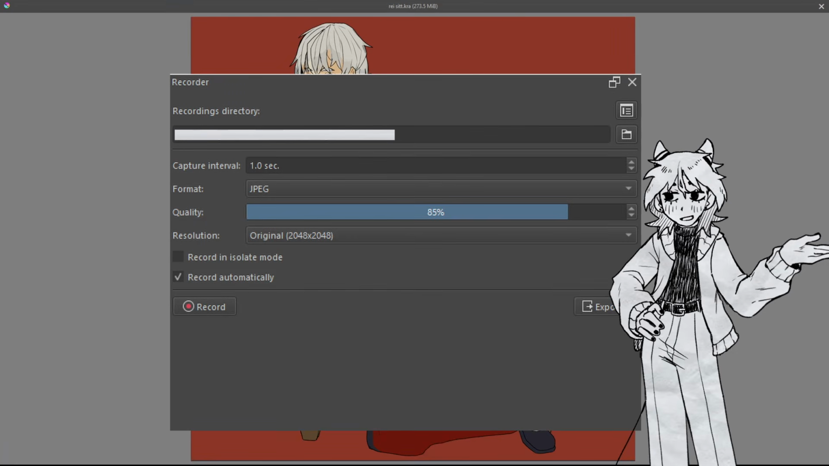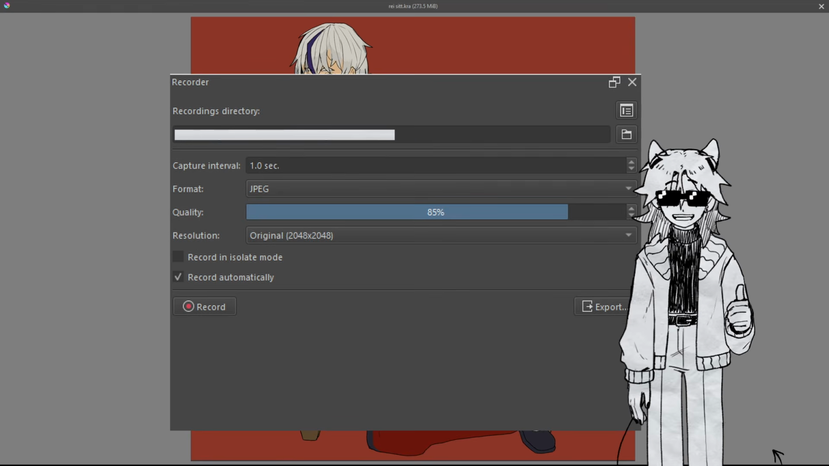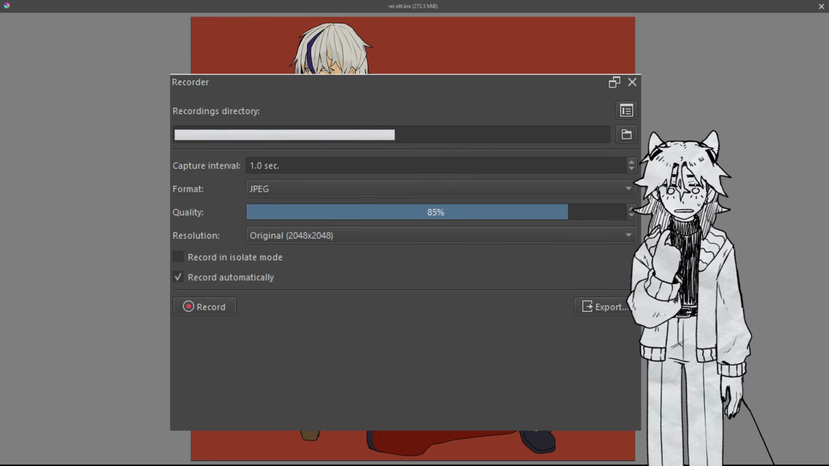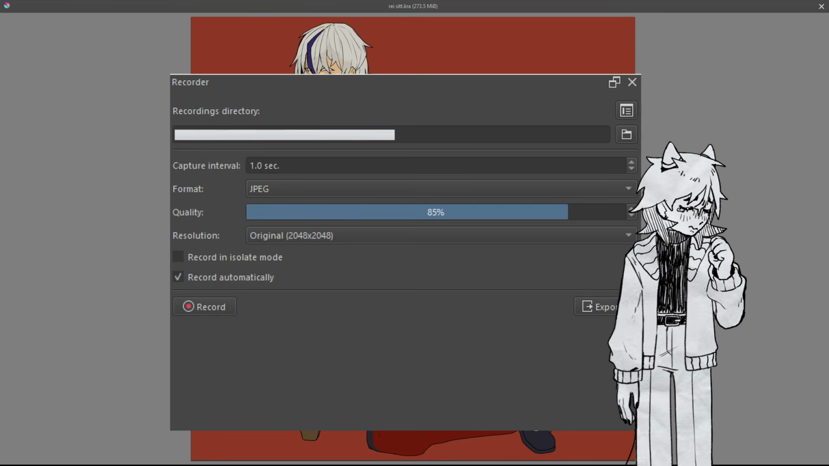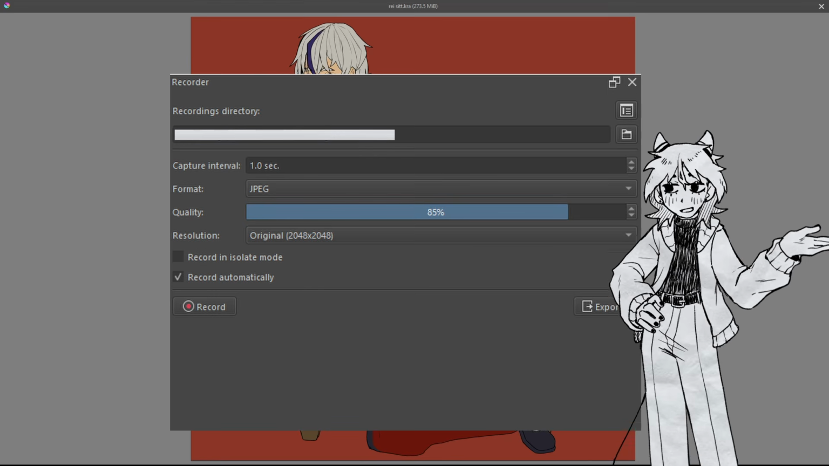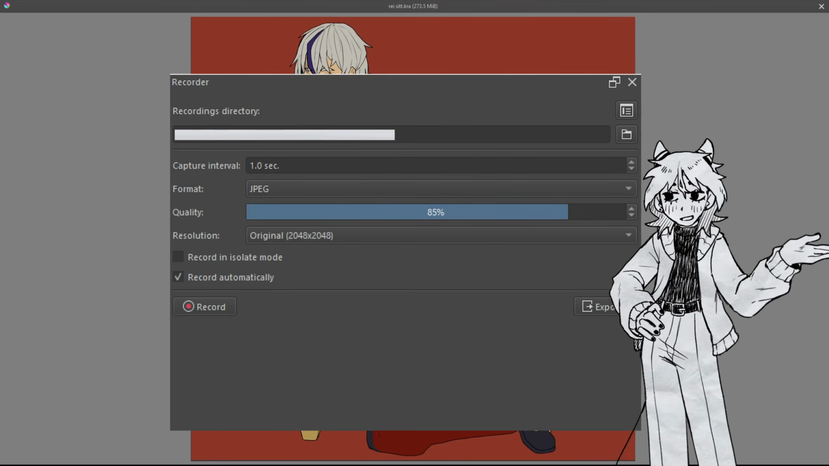But the record automatically button? Hell yeah, it saved my life so many times. I'm a forgetful little guy, I forget stuff all the time, and that includes turning on the damn recording when I draw. So yeah, I suggest leaving that on, but it's all up to you.